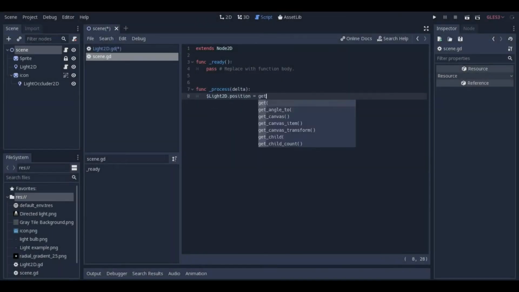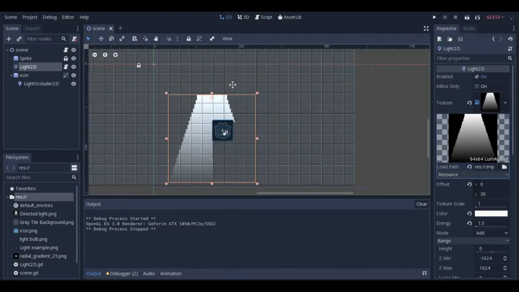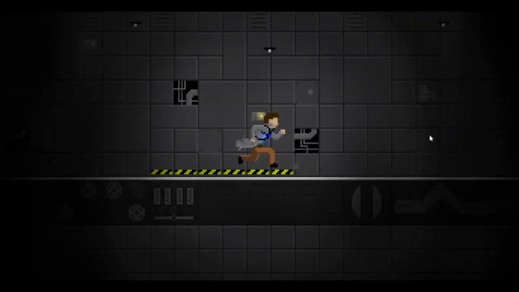Hey, stick around, I'm going to show you how to make shadows with your 2D lights in Godot, as well as how to add light masks, make your game spooky and stuff.